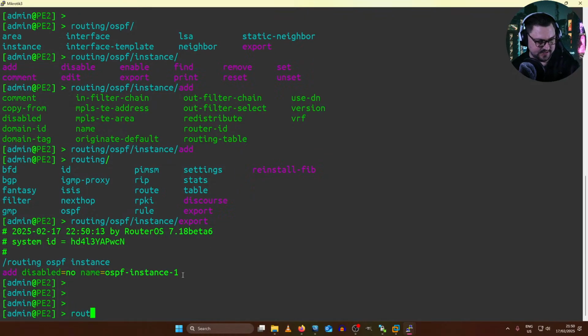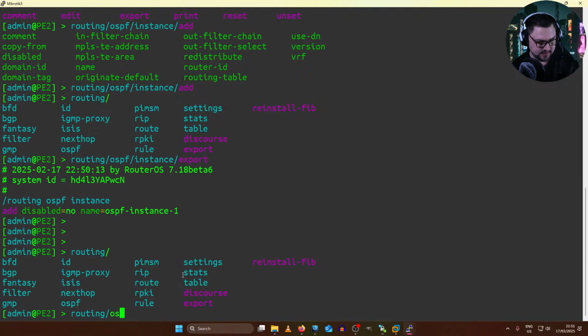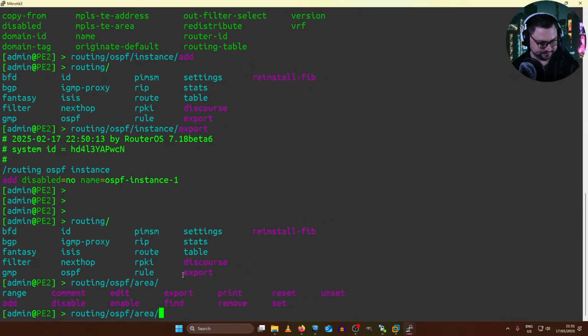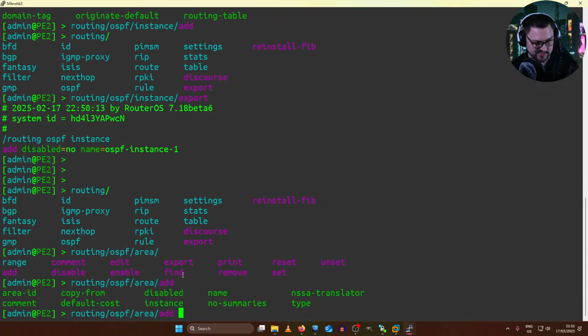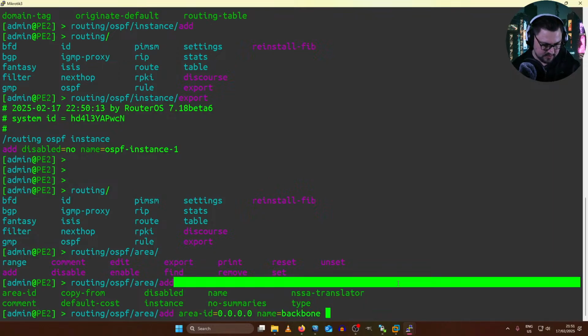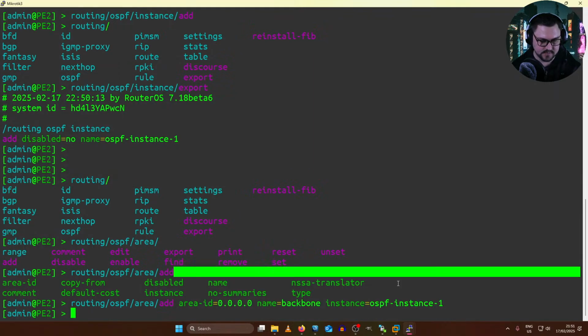So let's have a look. I've added my OSPF instance. Then I can do my OSPF area, and this I do need to specify. I can leave the area ID as 0.0.0.0. I don't need to specify the name, but with MikroTik I tend to like to create a name, backbone. Type will be default, and the instance is going to be the new instance we just created. So that's fine. And now we just need to do our OSPF template.